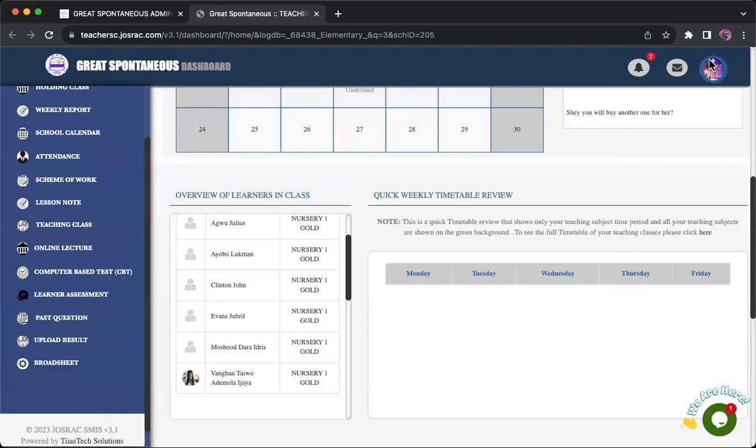Also, we have this profile. This profile enables you to customize your dashboard. You can change your profile picture. You can upload your signature. You have access to see your payment slip, the breakdown of your salary. You have access to see the subjects you are offering, the class you are taking care of, the class you are managing, and all. So with this in place, it helps the teacher to reduce a lot of work.